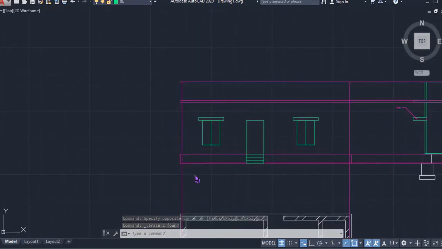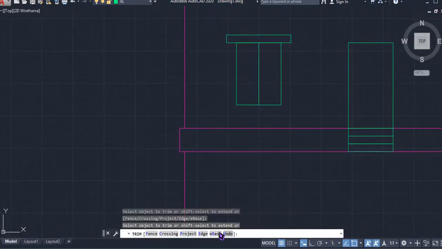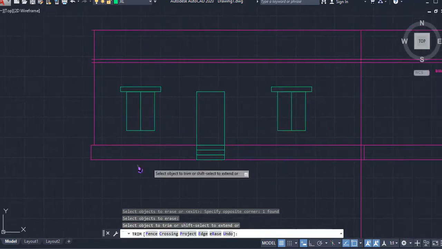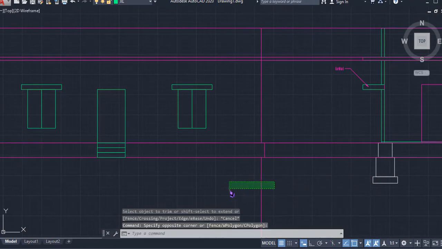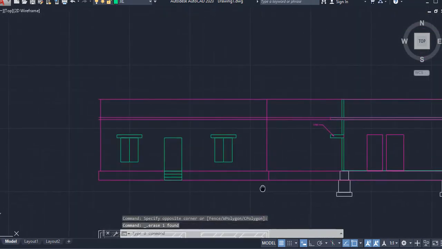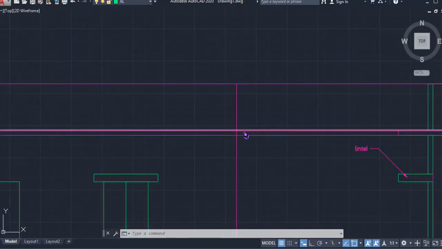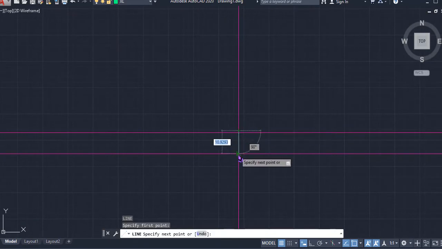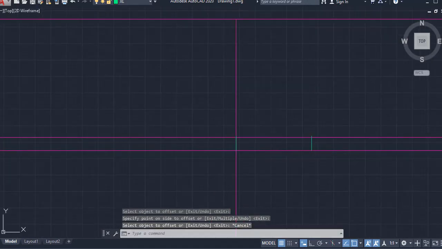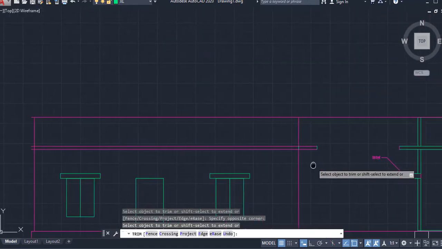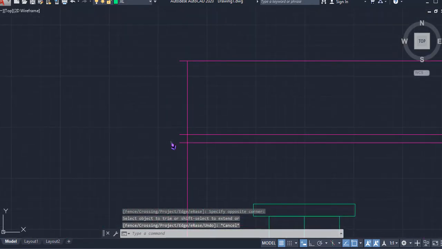Alright, then you can delete these lines, trim these lines, erase. These lines are no longer required. Same thing can be done here. Trim, then I can delete this line. Okay, alright, then we have sort of a projection of a sunshade right here. So maybe I'll be drawing a line here, offsetting this 60, which will be the asset of sunshade, and okay, then trim it. The same thing can be done right away from here.